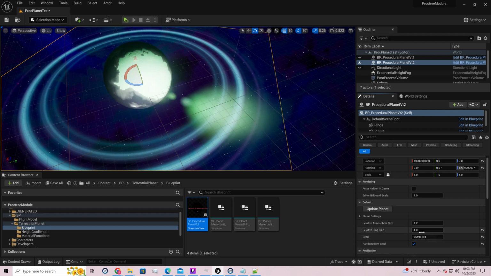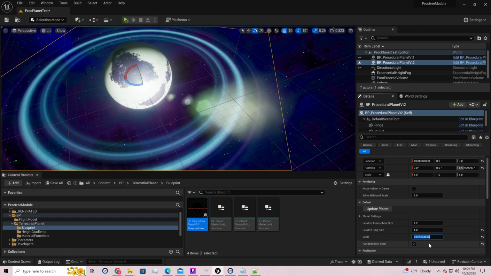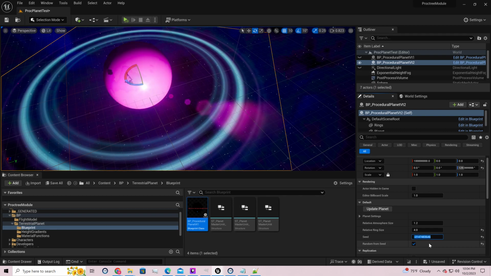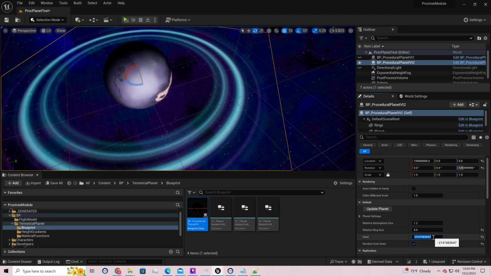So we should have int max minus int min number of planets at our beck and call here. They're not all going to look great, but it seems like a lot of them look pretty good. So the final planet in our range is an ocean planet. The final planet in our range in the other direction is also an ocean planet, but like a neon green one.